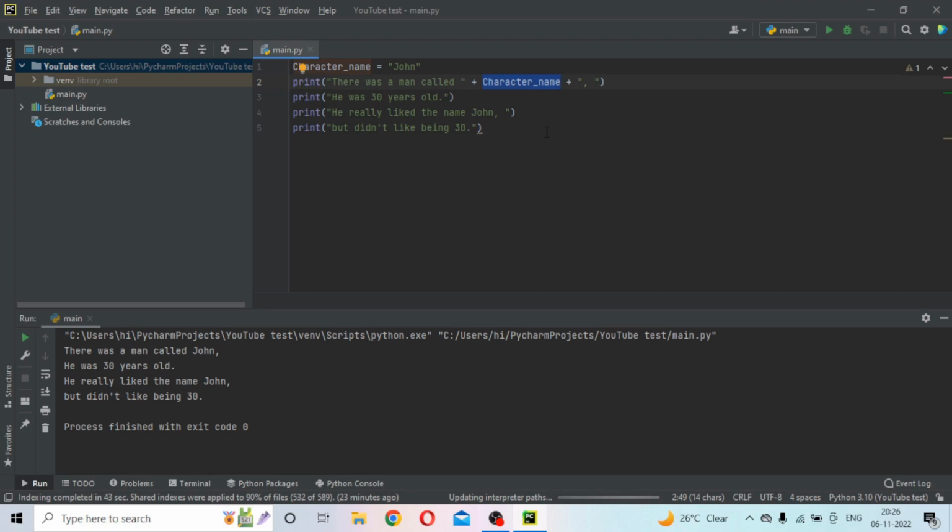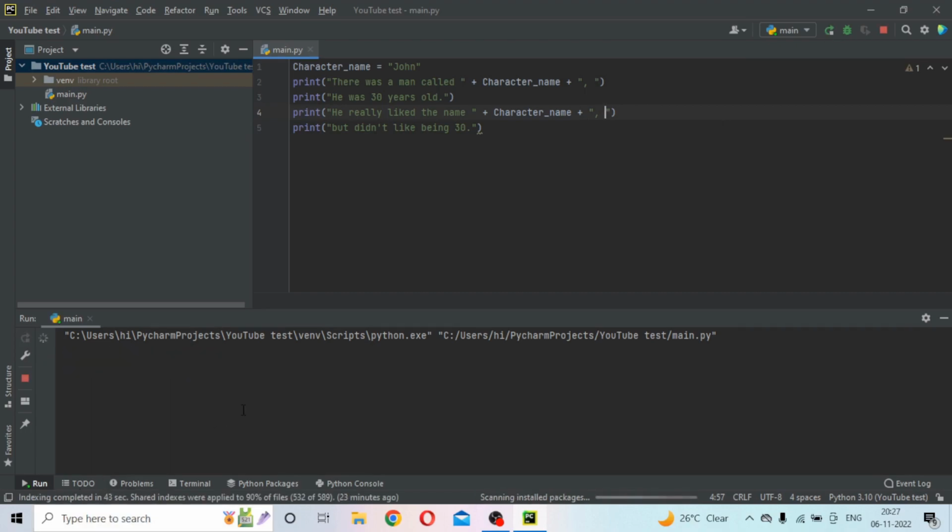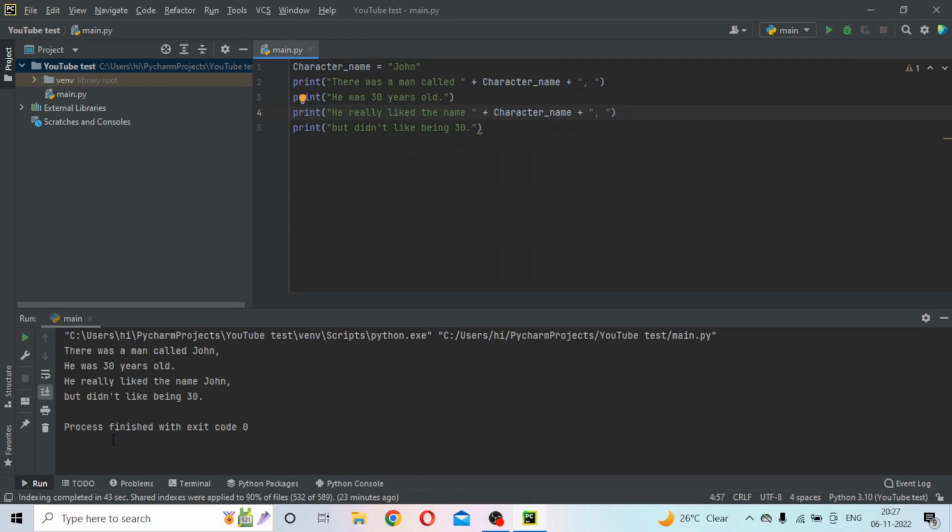So I'll copy this and I'll do the same thing here. I'll put a plus sign, character name, plus sign again in the double quotes. I need to put a comma and give a space. And if I run it, it prints the same thing, as you can see.